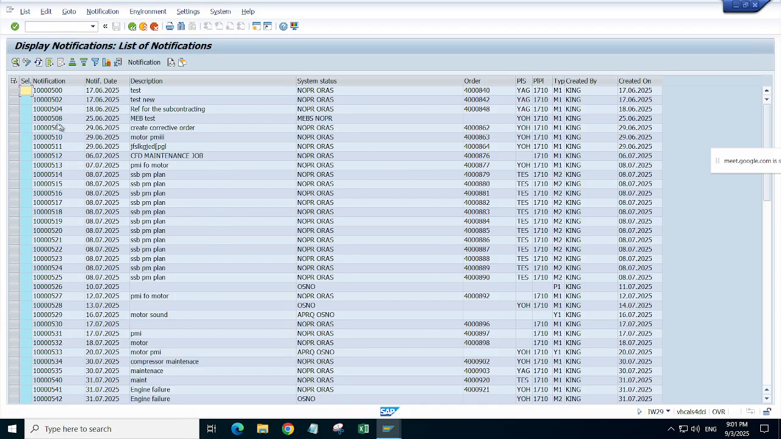So from here you can see that for this notification the order is not created. Here orders are there. Here the order is not created. Here the order is not created. So you can see the status OSNO, outstanding, and this NOPR.